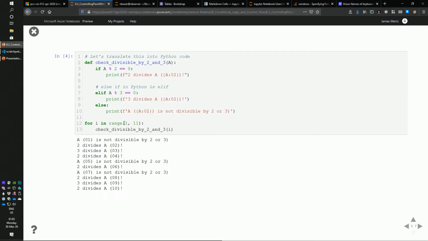So we're going to iterate through 1 and 10 again, and do this. So A is not divisible by 2 or 3, which 1, that's for sure. But 2 divides A, and 3 divides A when it's equal to 3. 2 divides A if A is equal to 4, and so forth. And we can see that this is the way that it's working, and it's working the way that we would expect.